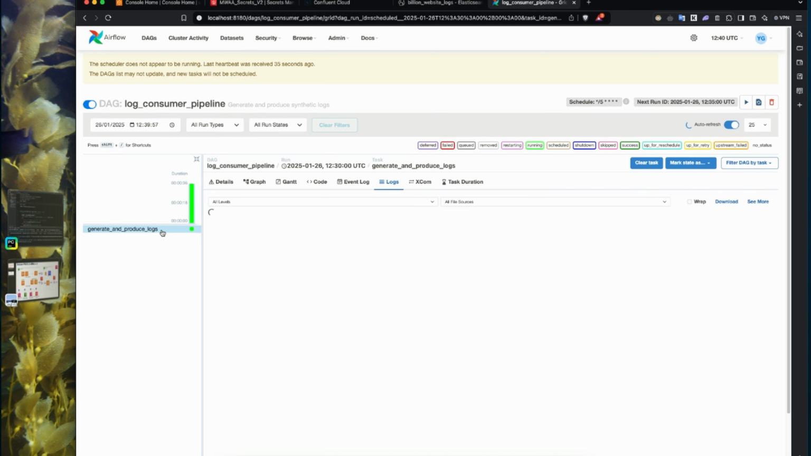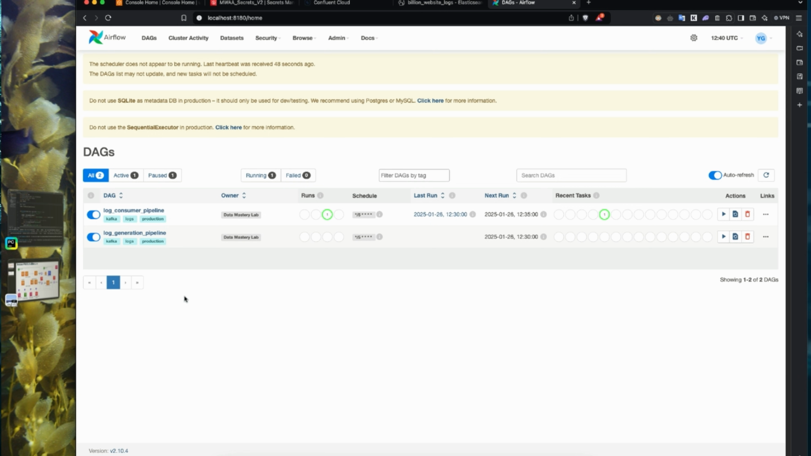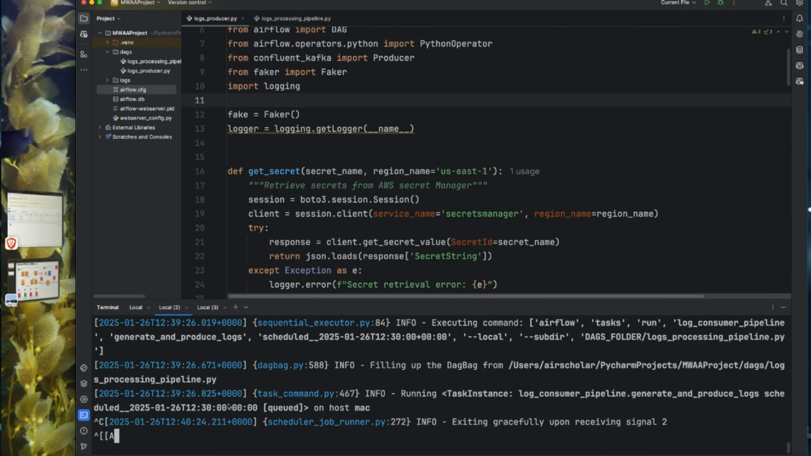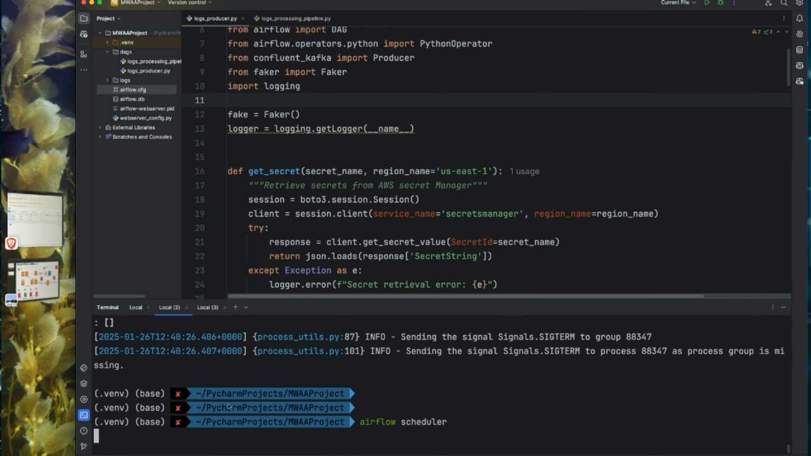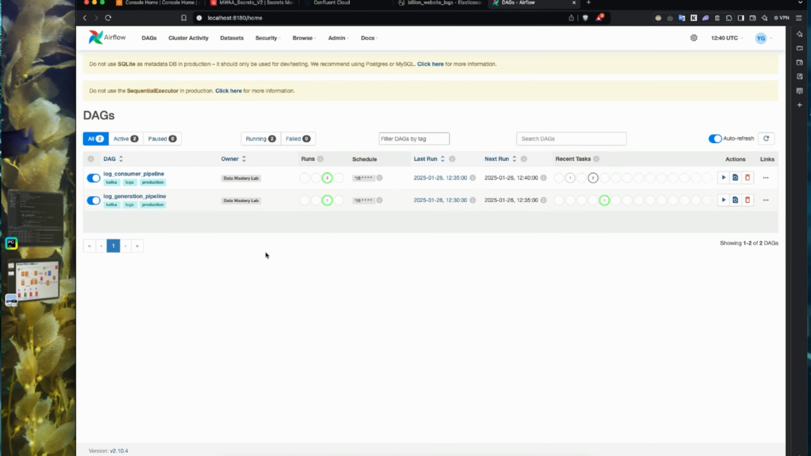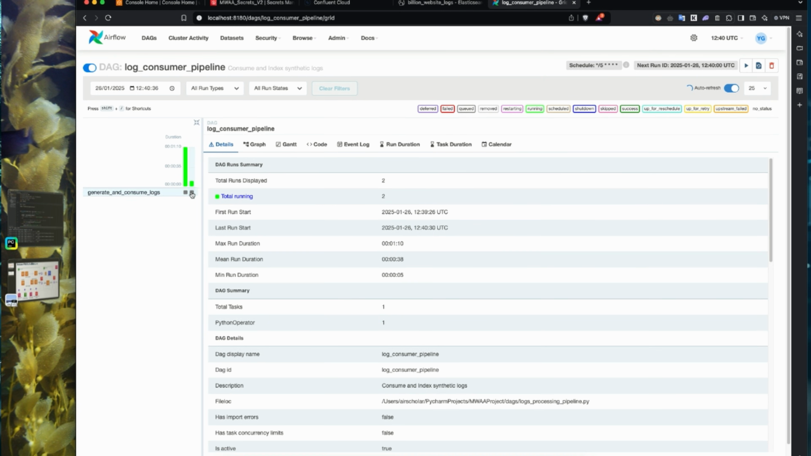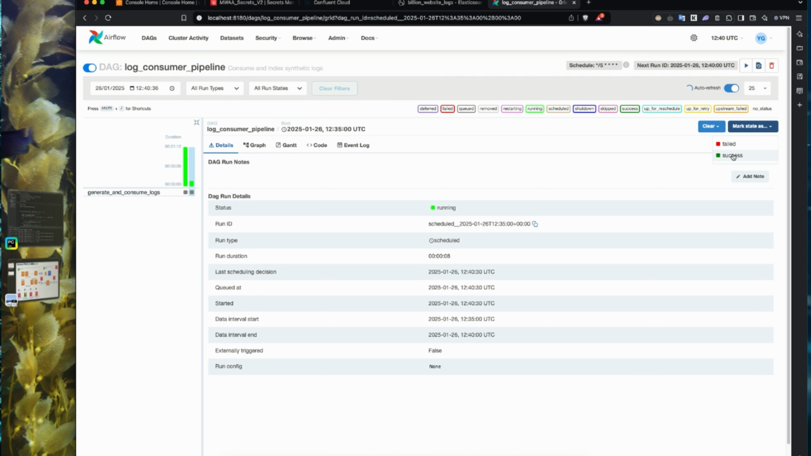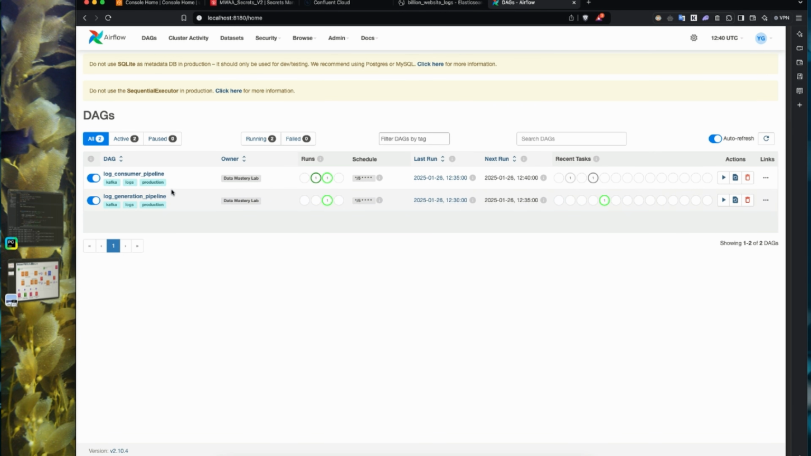So let's see if we are able to see any logs generated. I guess we just have to wait a little bit. But the problem is it's going to wait for 15,000 records. So yeah, we need to enable our generation as well. So I'm going to just stop the scheduler and rerun it again. Okay, so that is running. I'm just going to mark this as successful. So only one is running.